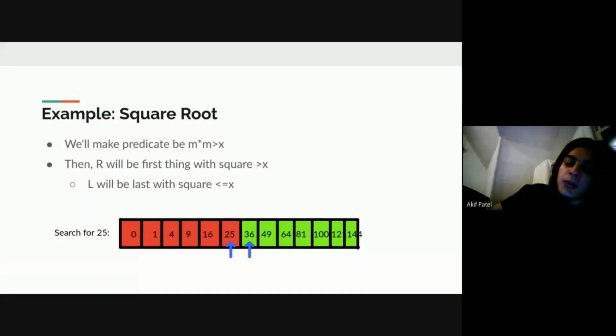So what we're going to do here is make our predicate be whether or not m times m is greater than x. Then r will be the first thing whose square is greater than x, and L will be the last thing with a square less than or equal to x. For example, if we're trying to find the square root of 25, index 5 is the last thing with square less than or equal to x, and 6 is the first one greater than x. In this case, 25 has a square root, so it will be equal to 25 here. But conceivably, if you had, I don't know, 28, this would be the same situation, except it wouldn't be equal to 28. Does that make sense?